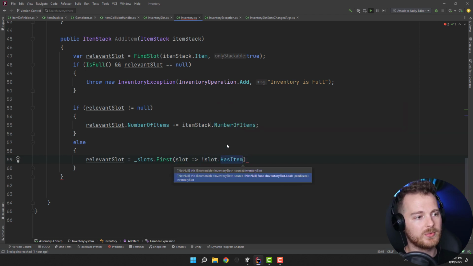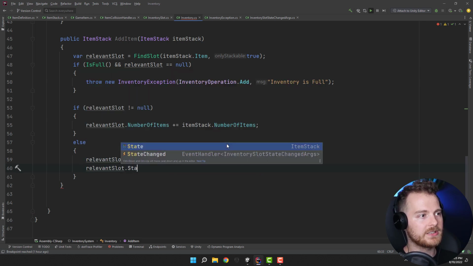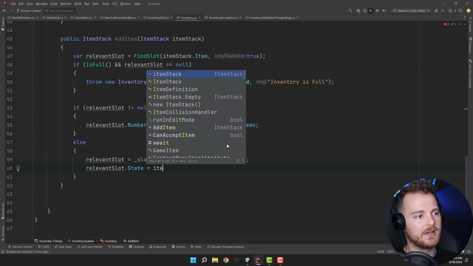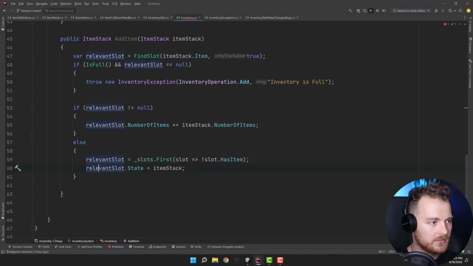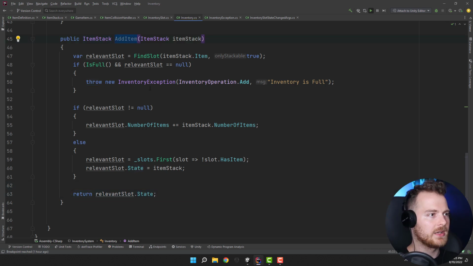As easy as that. So we have a slot, and now in order to put something there, we simply set its stack to the item stack, and awesome. Now we would like to return it, right? So we want to return the state of the relevant slot. So we simply do that. Awesome. We have a method to add an item to our inventory.